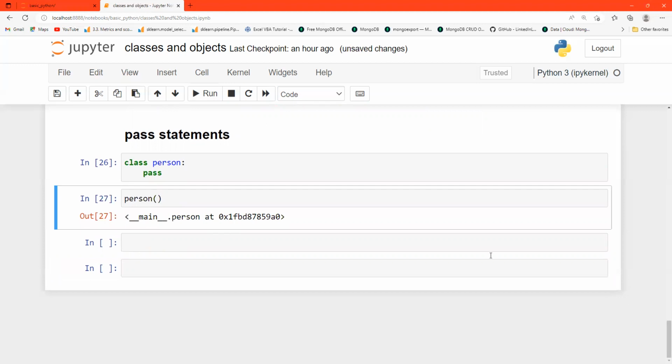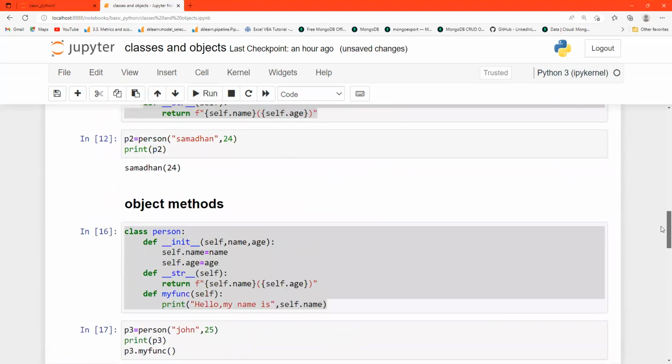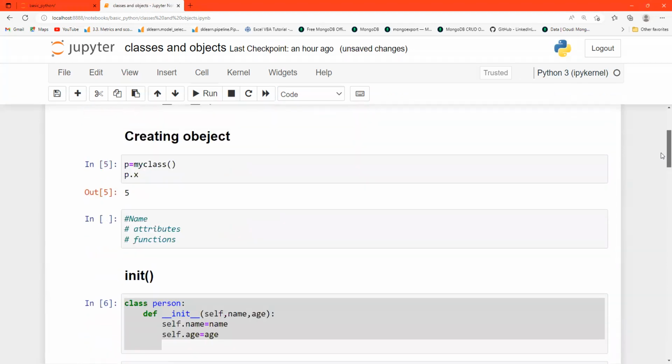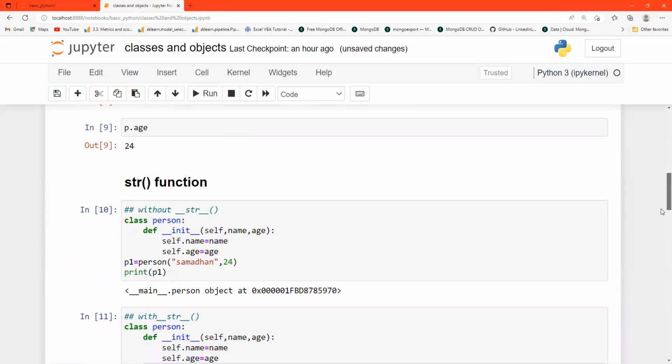I hope, guys, I have explained to you in detail the class and how to create a class, and object methods, objects, the init function and the str function. I hope all of you understood all these concepts.